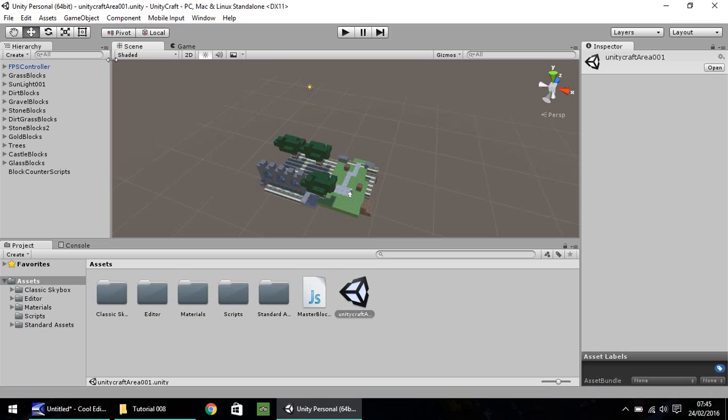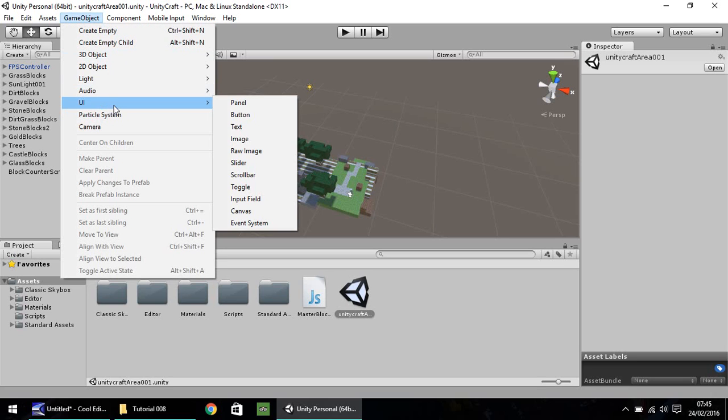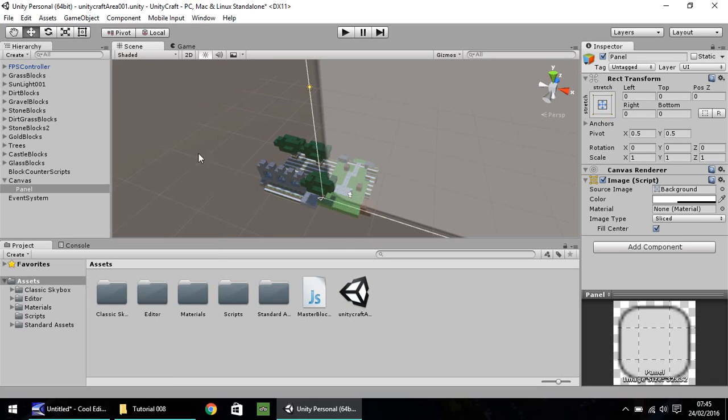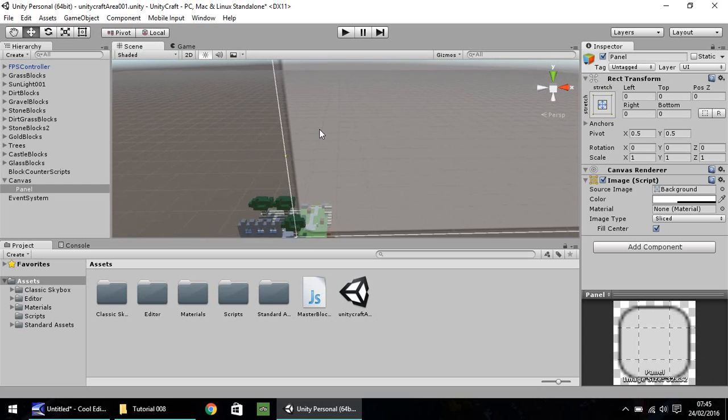So what we'll do is game object, UI, and let's go to Panel. And as you can see there, you should have this rather large panel appear.